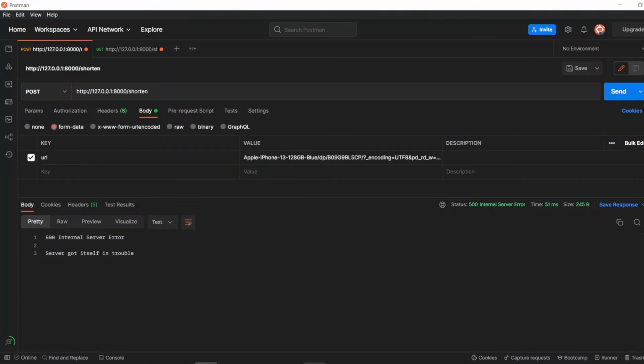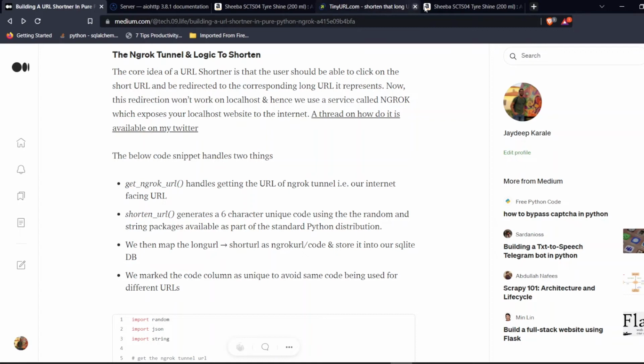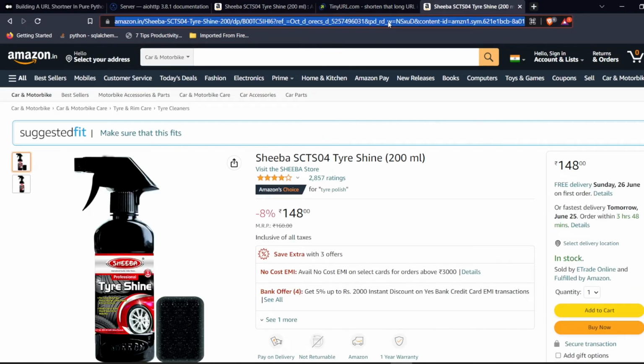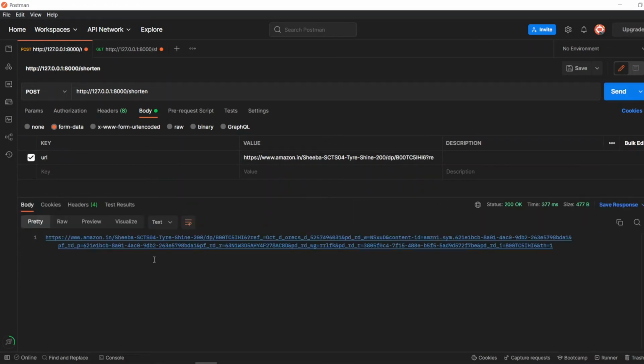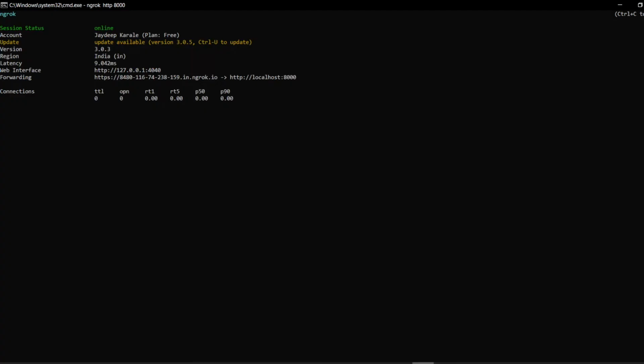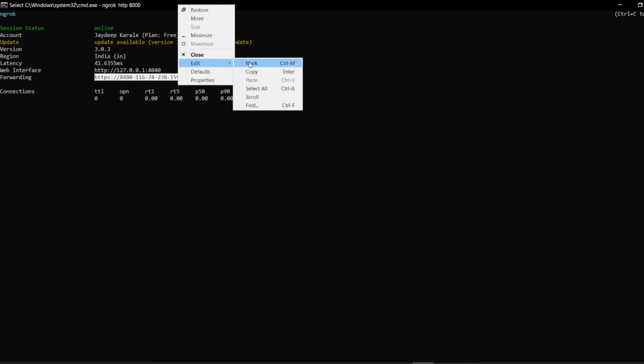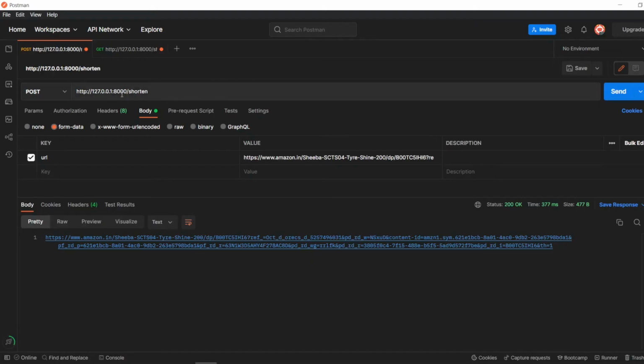The server got itself into trouble, which makes sense. Let me copy a proper URL. Firstly, this one. Yeah, Control A, Control C, and let me put this. And if I just run this first, it returns the same URL. But now what I'll do is use the ngrok forwarding URL, which corresponds to the same localhost. And now if I just replace this entire thing, it should still work.